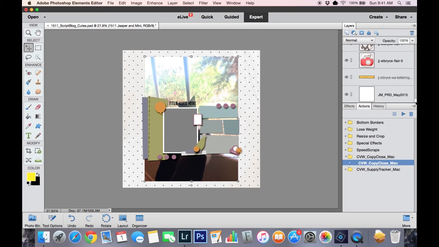And basically I'll run the supply tracker script and you can see what that does. You'll notice that all of these elements and papers came in with the file name as the layer name, and that's going to be real helpful when we go and run the supply tracker script.